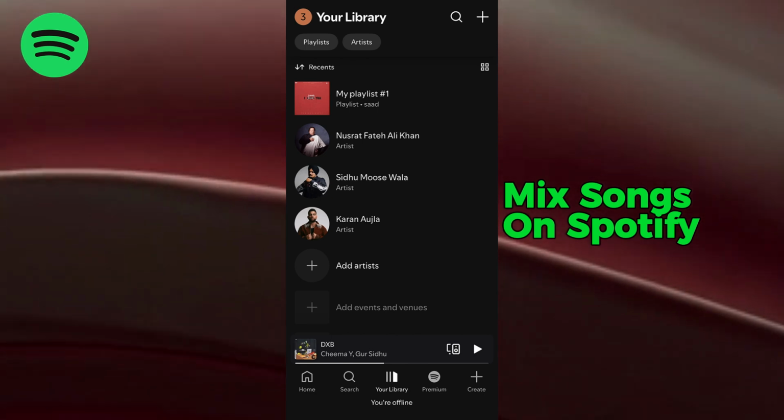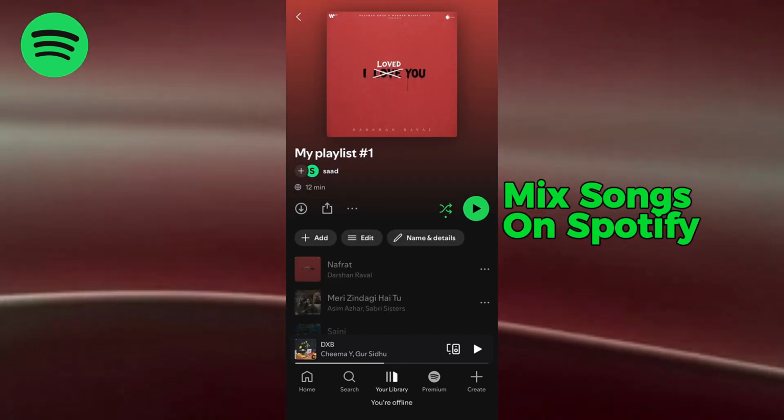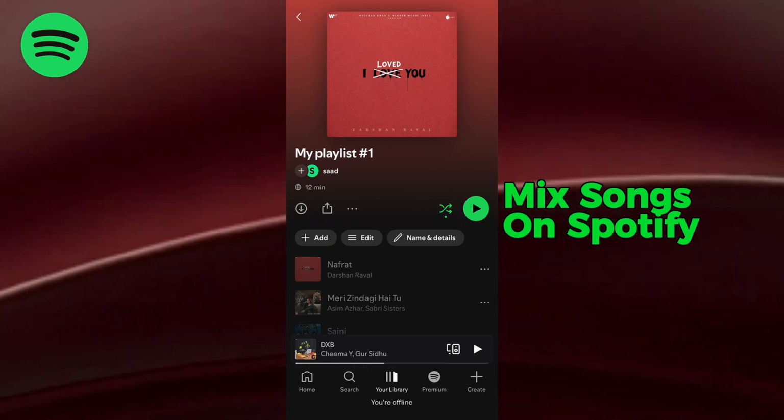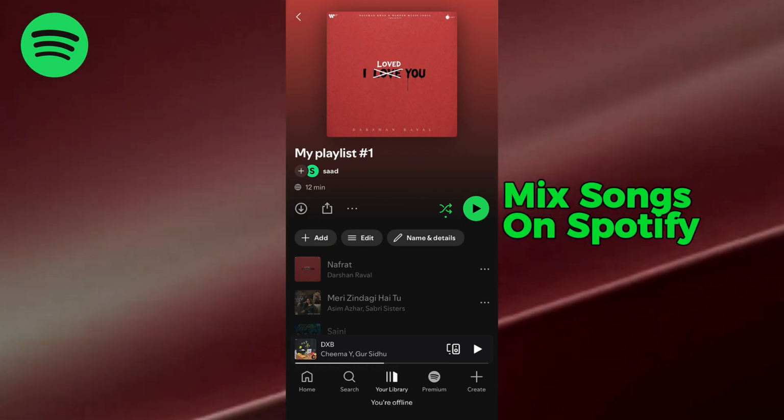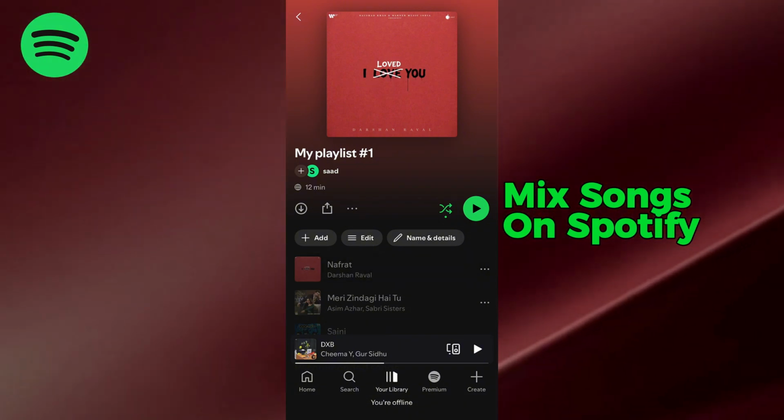Now, choose any playlist that you want to play in a mixed order. Tap on the playlist to open it completely. Inside, you will see all the songs arranged in their normal sequence. This is where we can change the playback order.